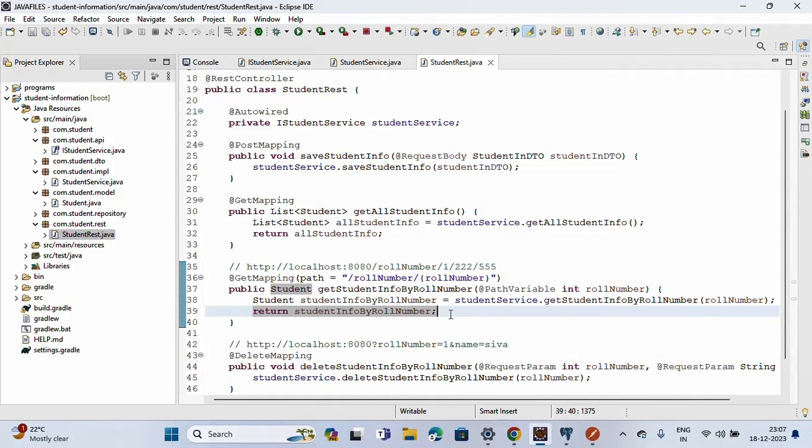In the next video, we are going to discuss how to work with the put API. That is going to be the last video, guys. So this is the Spring Boot quick review tutorial.